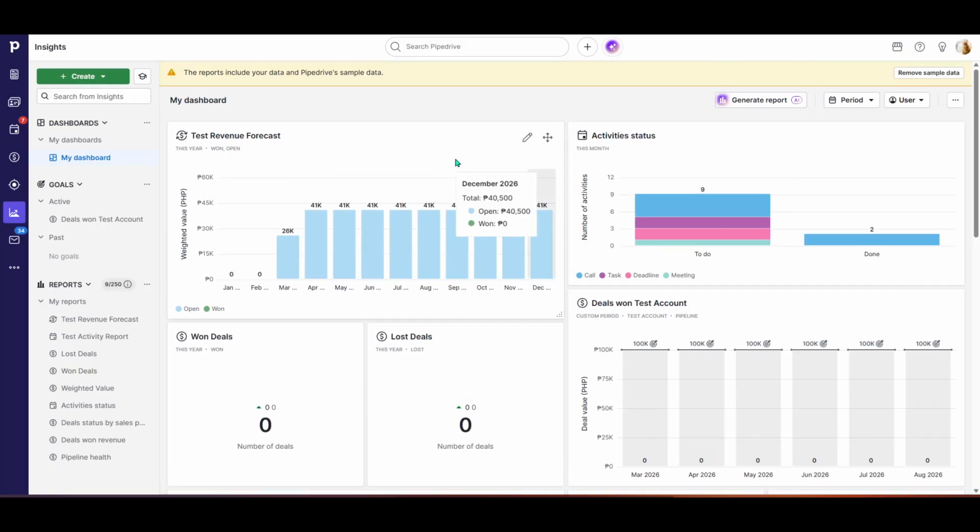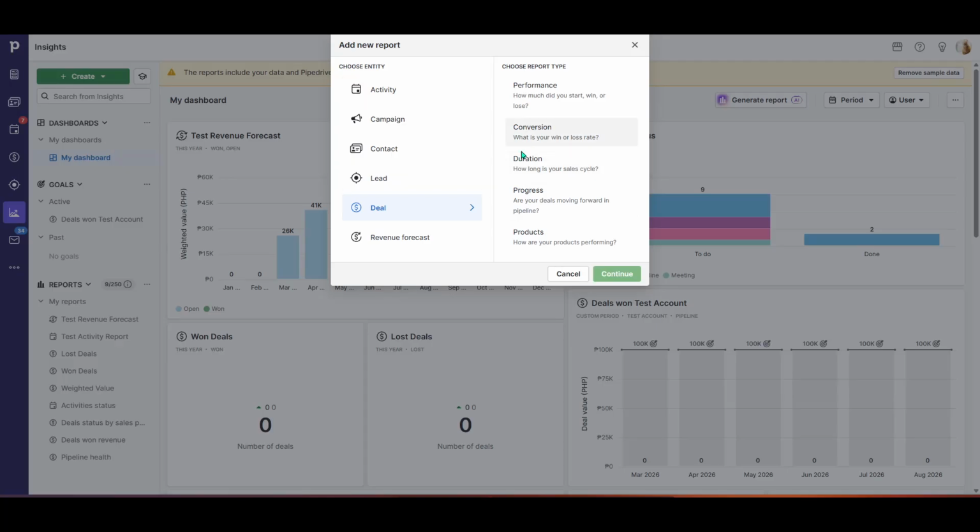At the top left, click Create and choose Report. This opens the report builder, where you define exactly what you want to measure and how you want to see it. Think of this as setting the question you want your data to answer.